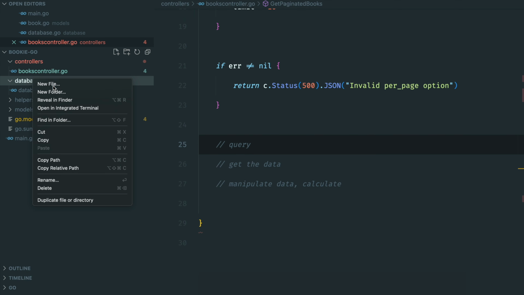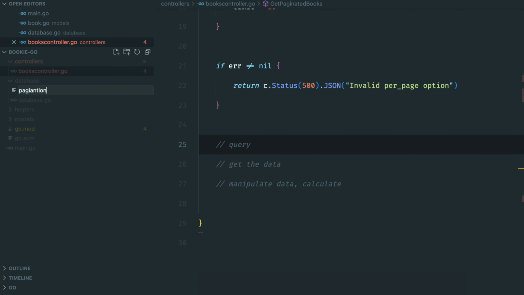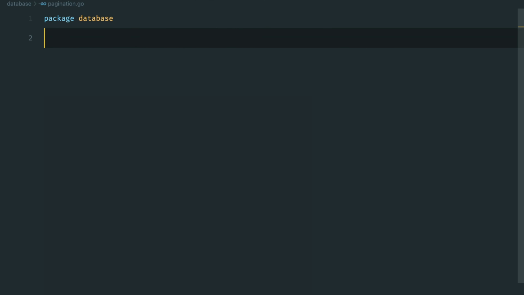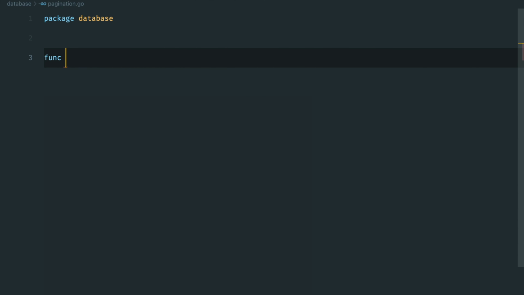So within the database, let's quickly create a new helper, another file called pagination.go. It belongs to the package database. Over here we'll have a function called GetPaginatedQuery, and then it will take a few arguments.